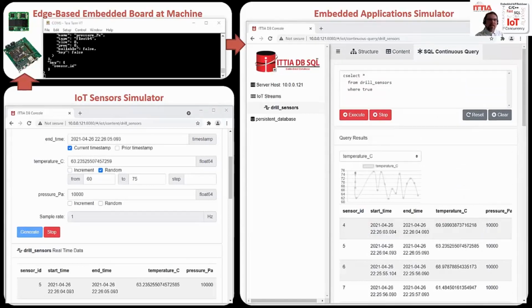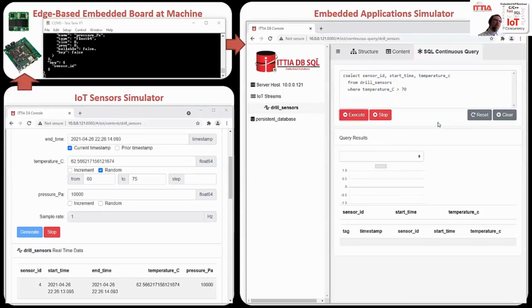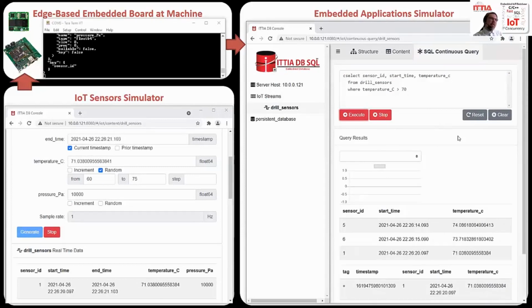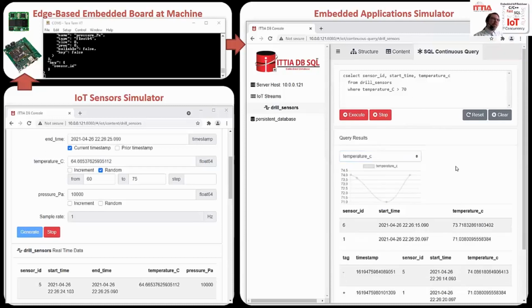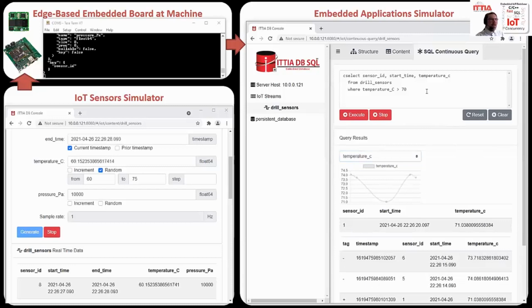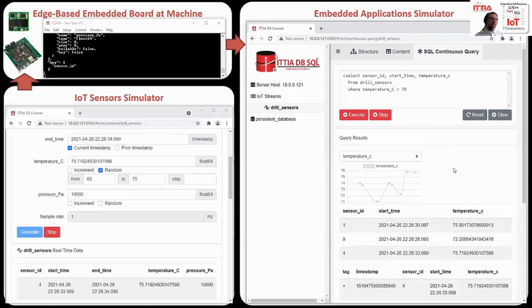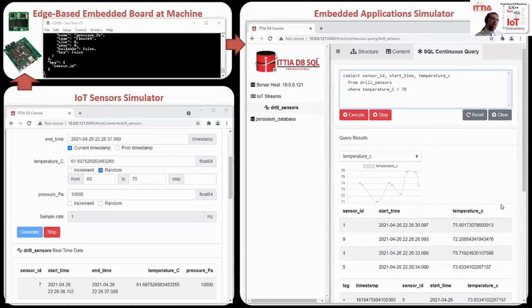Now, most applications are actually going to be interested in looking for very specific events in the data. Let's say we have a query that's only looking for high temperature events where the drill bit has overheated and is above a temperature of 70 degrees. With this query running on the device, this client application is just receiving notification of when there is a change to the results of the query.